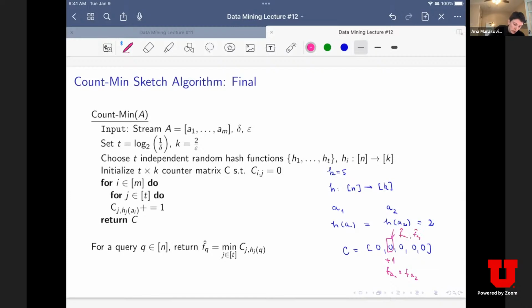And when you think about the difference between the estimated frequency for A1 and the true frequency for A1, it is exactly the frequency of A2, because this is how many times we have increased this value, although we shouldn't have if we were interested just in the frequency of A1. So this is the case if we have one hash function. Now, if we had multiple of them, you will have, let's say, C1, then C2 and so on.